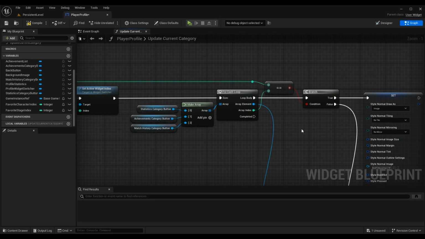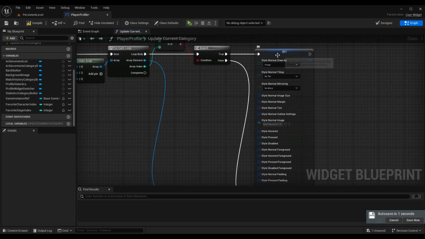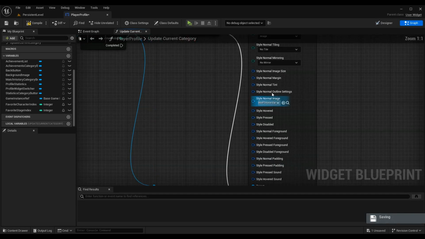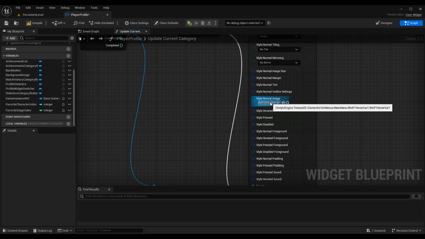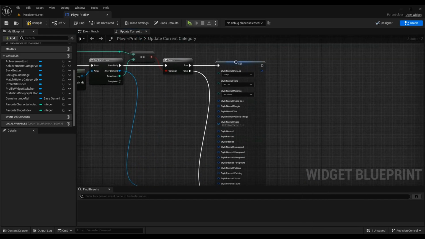If that's the case, we want to turn that tab blue to indicate to the player that this is the active tab. So in our set style, I'm leaving pretty much everything alone. The main thing I'm changing is the style normal image. I want to change this to my hovered variation or my blue variation. For me, that is button P1 hover var1. And now it will show up as blue for the active tab.